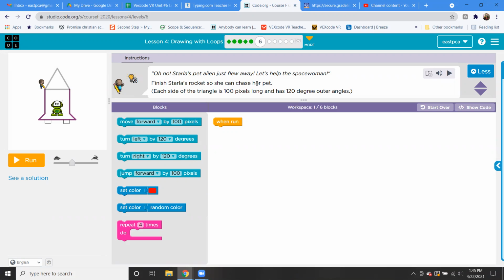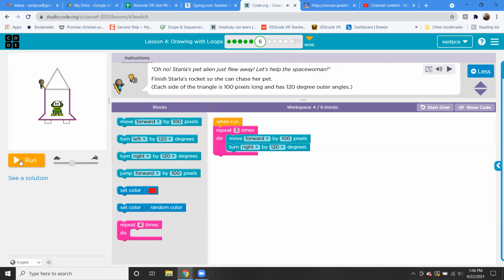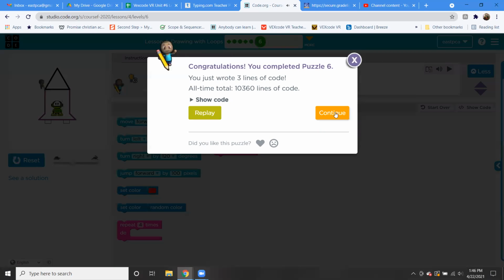Finish Starla's rocket so she could chase her pet. So she's going to be going forward by 100, and then it looks like she'll be going right by 120, forward by 100. Well, let's do it 3 times to finish. The triangle has 3 sides. Oh, oops, I'm sorry. Wrong direction. Left. Perfect. Sorry, it was left, not right.